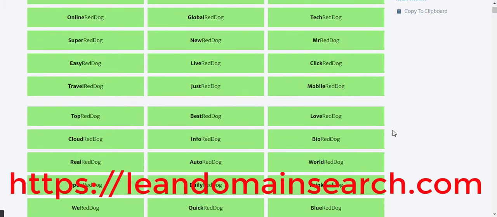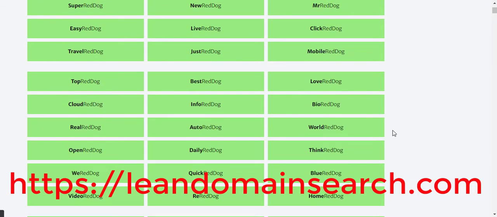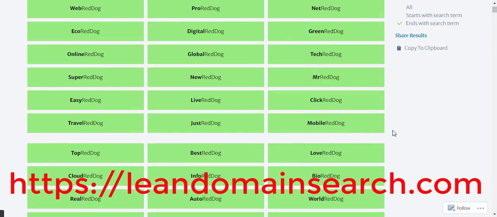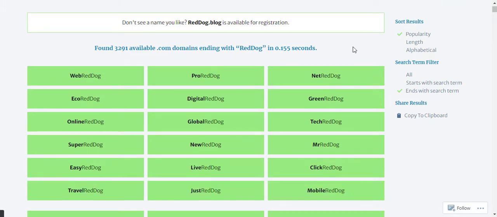So go through the list and see whether there's something that will fit your online shop or your product name, and then we're going to register this domain name. For now I'm just going to take, say for instance, this one, Pro Red Dog. Let's see how we're going to register this domain name.